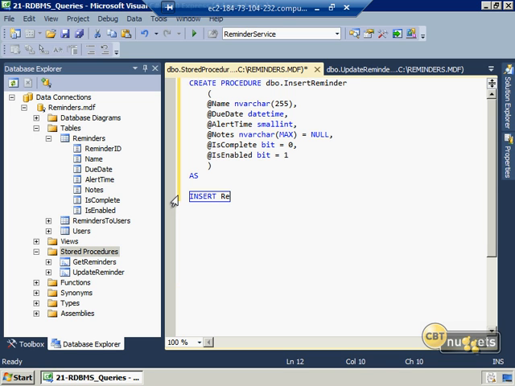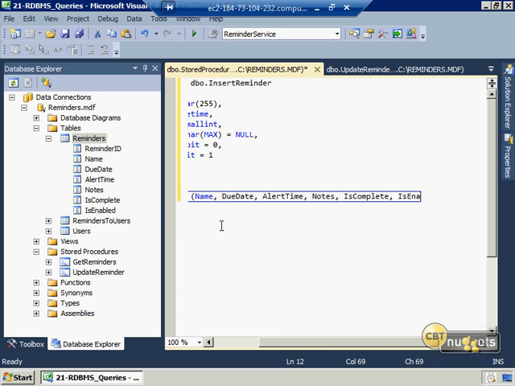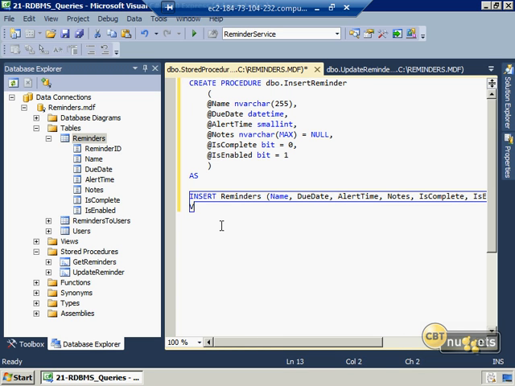So let's say insert reminders. And we can follow this with our column list here. So we can say reminder, or actually we can completely ignore reminder ID because that'll get created for us. Name, due date, alert time, notes, is complete, and is enabled. And then again, we do a values followed by the actual values that get passed in. And again, we should also put our brackets around our name since it's a keyword.